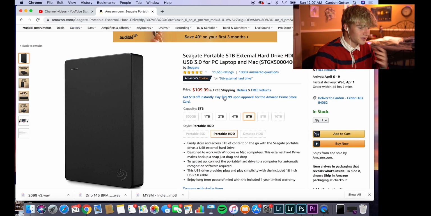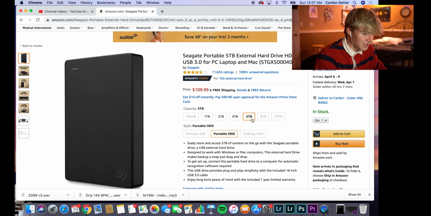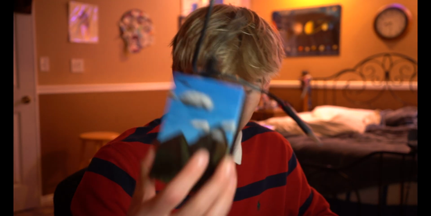Hard drives are not very expensive. This one right here is 5 terabytes for $109. I think this one is 5 terabytes as well, but that's cheap. $109, it's not that much. So if you're willing to pay for it, then you're willing to pay for it. It's not a lot of money. Go out and mow some lawns if you can't pay for it.